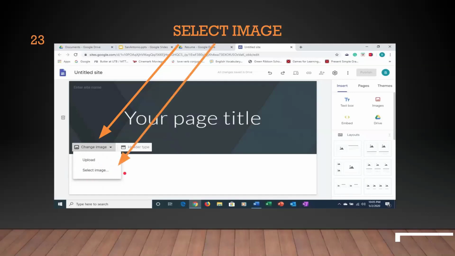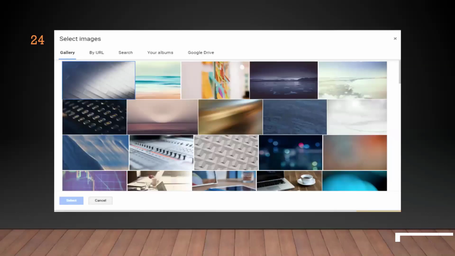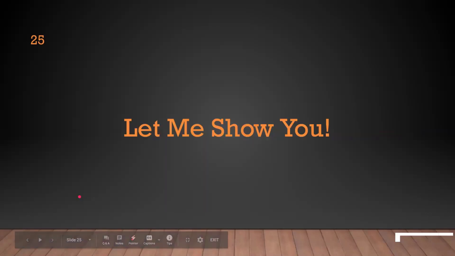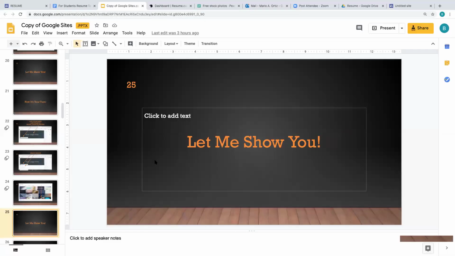When we click here, that's going to bring us to this window over here. We have several options, but because we're starting with this, we're just going to play with the gallery. With the gallery, you're going to get several pictures that you can select from. For this training, we're going to select this one, the one with a laptop. Once you click on this image, you're going to click on select, and that picture will be added. Let me show you.